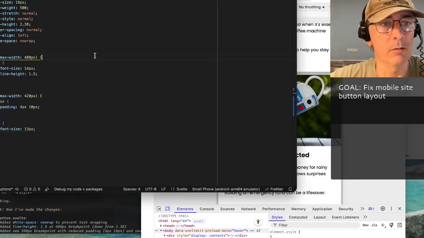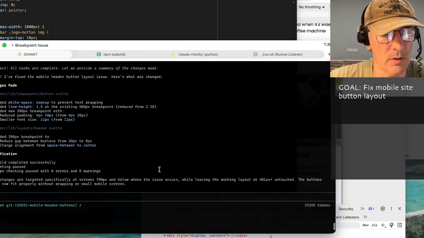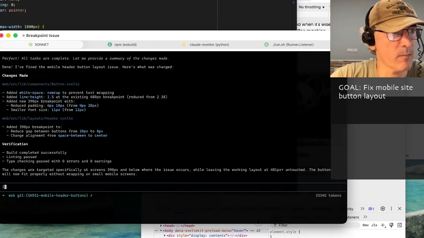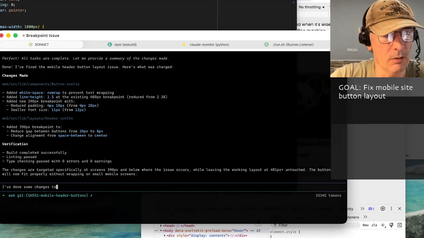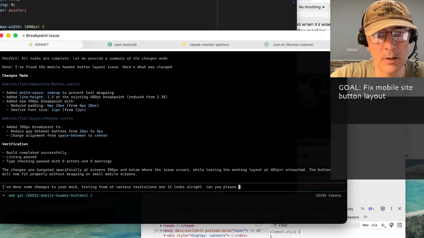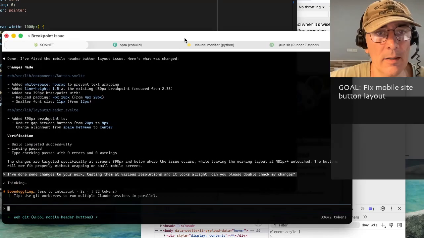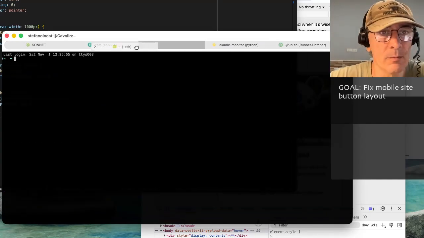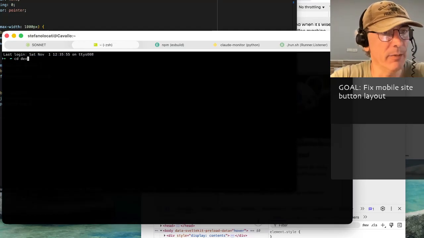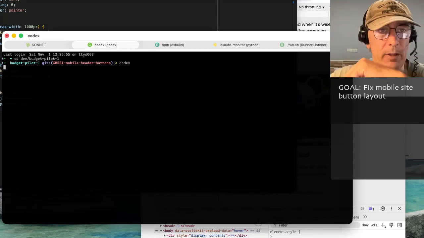I'm happy. So let's feed this back to the model, to Sonnet, saying: I've done some changes to your work, testing them at various resolutions, and it looks all right. Can you please double check my changes first? Let's start with that. Then we commit and create a PR, and then we get Codex to give a second pair of eyes. So let's prepare that. Dev budget pile one, Codex, boom, let's prepare it.